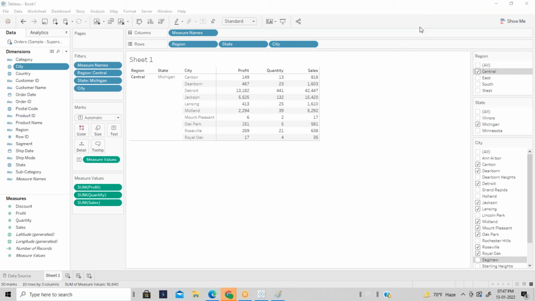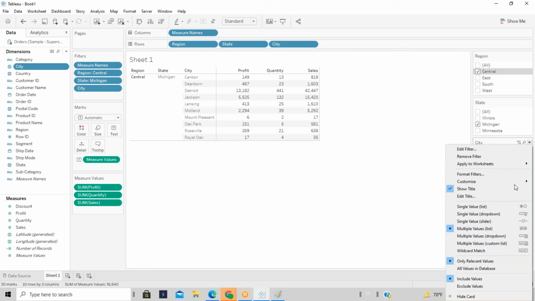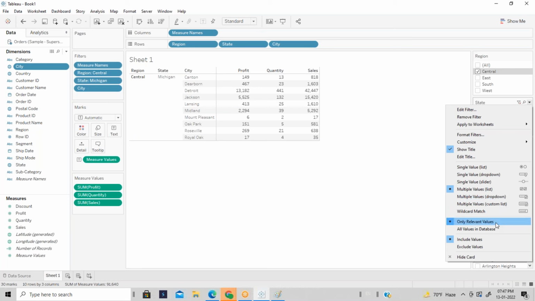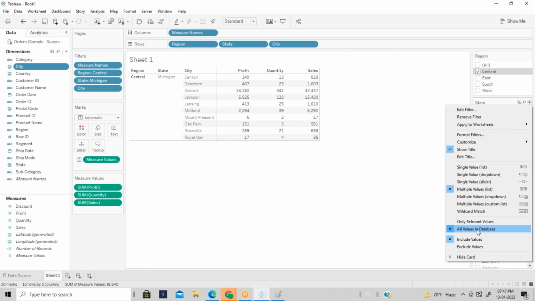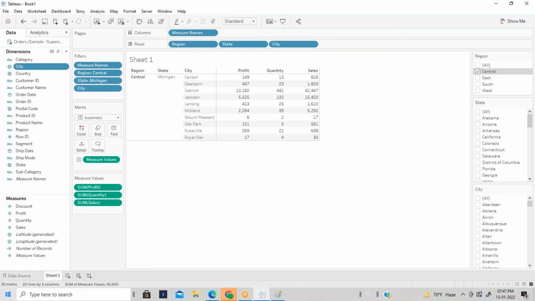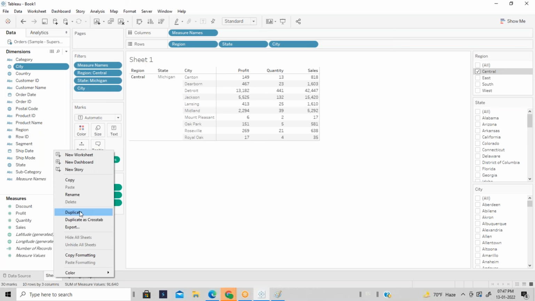What if we want to remove that filter? Then you have to go and select the relevant filter again, and select all values in the database. If you do not want to show only the relevant values, then go and choose all values. Okay, fine. So this is something called a relevant filter.